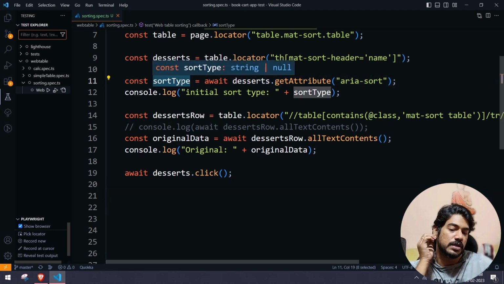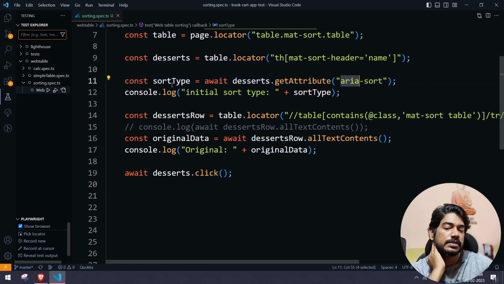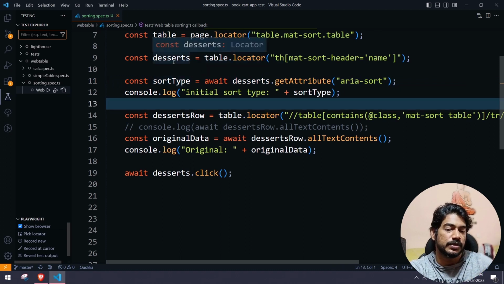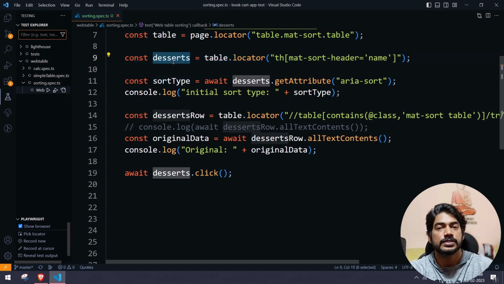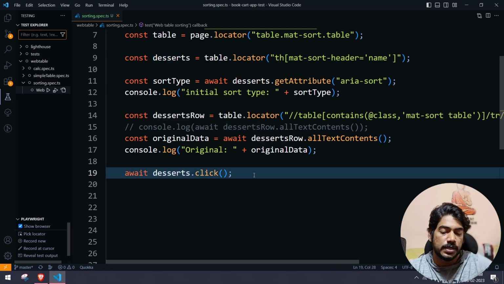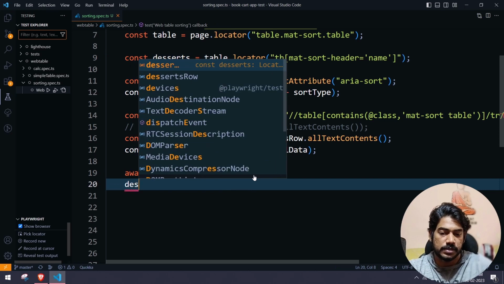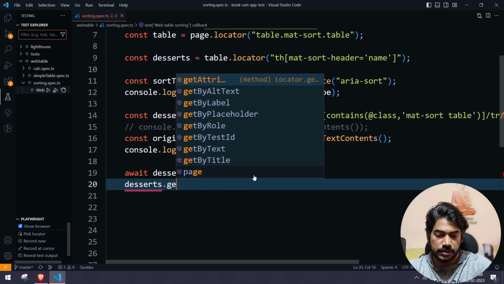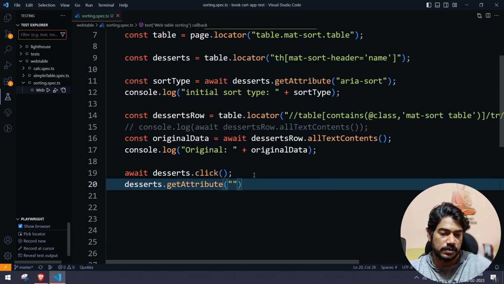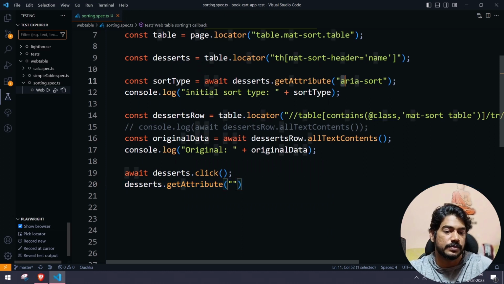We should not use the sort type variable again and again, because once we get this, it's going to be static. It doesn't go and check for the locator again. But if I use the locator for each and every action, it's going to get the new instance of that particular locator. Okay, so here I can use this one, like desert dot get attribute of the area sort. Okay, I hope you understood this.